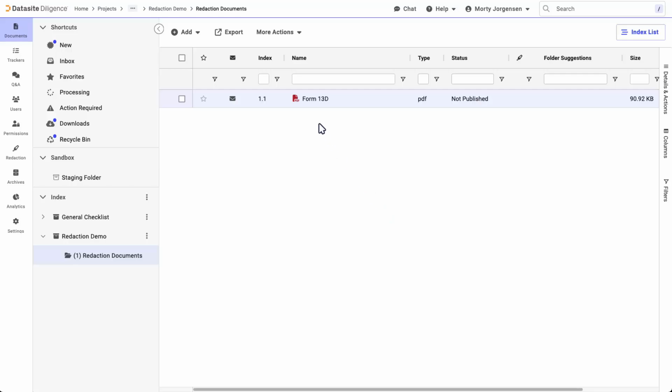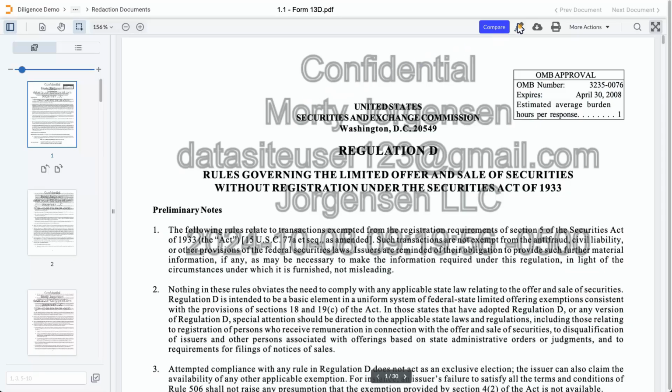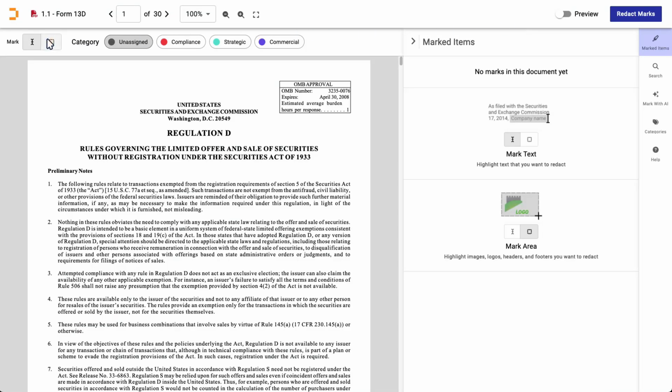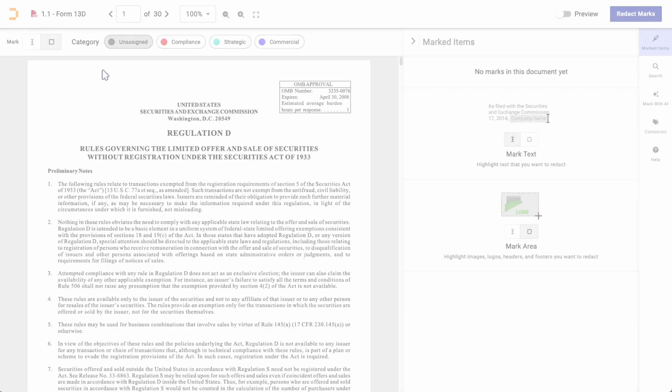In a deal, you must redact certain information during negotiations. Datasite makes this crucial step easy, quick, and dependable.